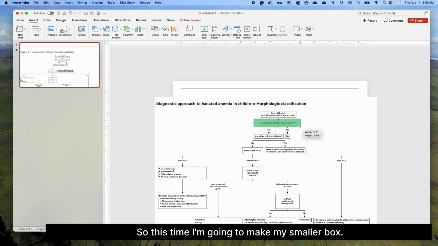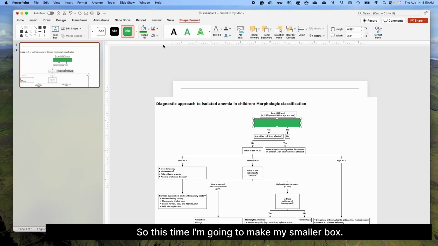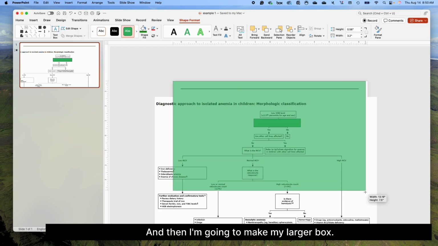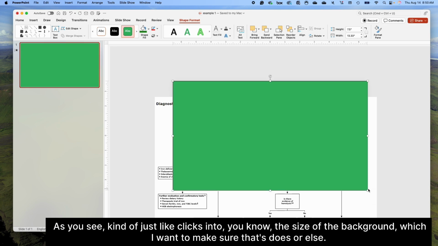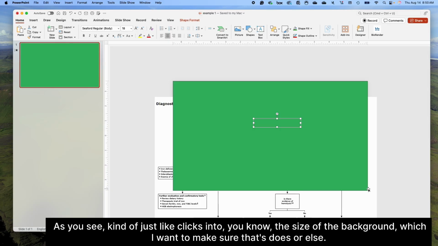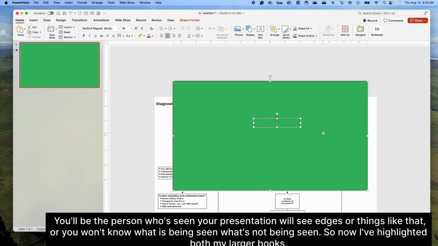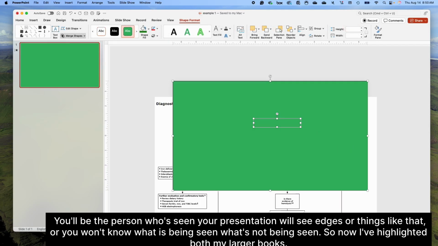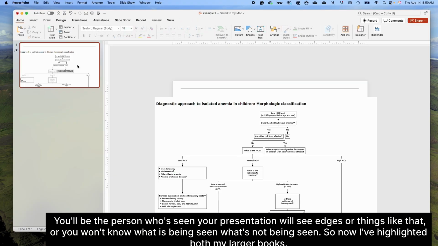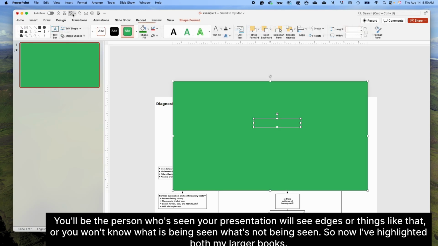So this time I'm going to make my smaller box, and then I'm going to make my larger box. As you see, it kind of just clicks into the size of the background, which I want to make sure that it does, or else the person who's seeing your presentation will see edges or things like that, or you won't know what is being seen and what's not being seen.